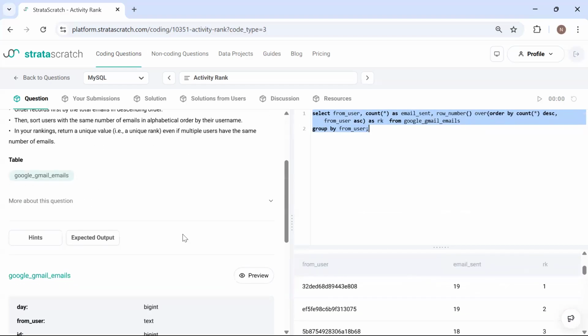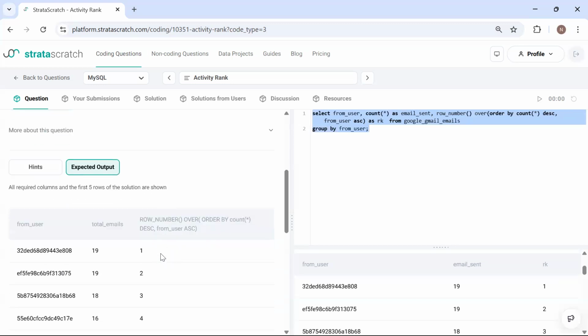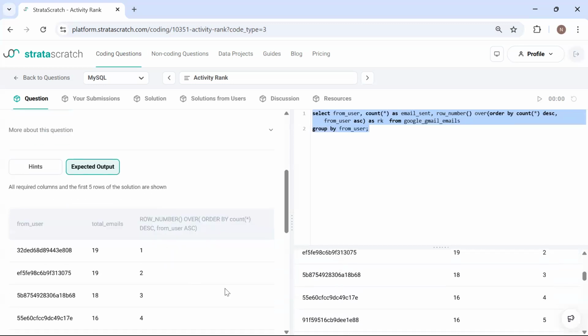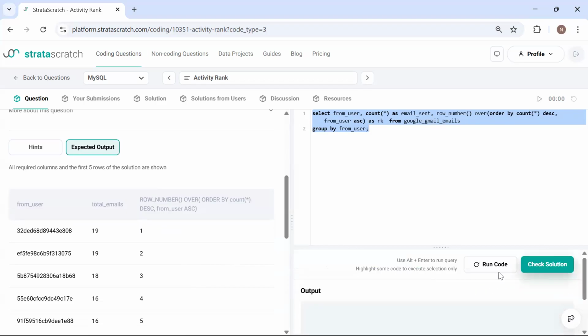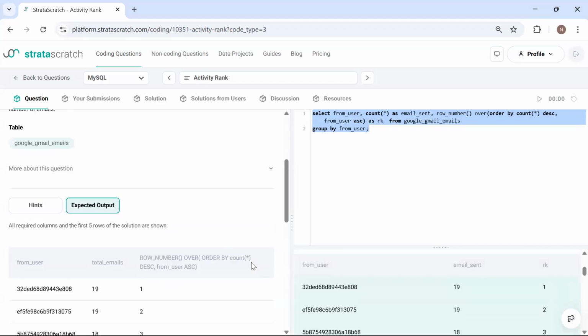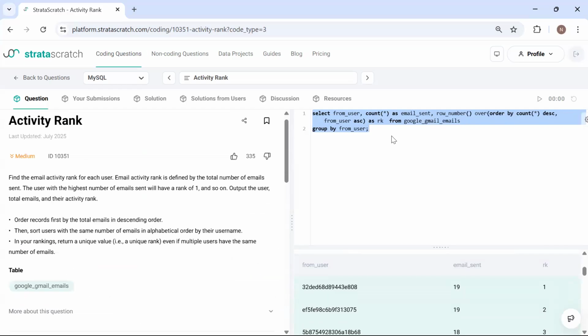So now let's see the expected output. Yeah, in the expected output as well, we are getting the same answer. It is matching. Now let's submit our solution, and it got accepted. Okay, so this is how we solve this problem. It is a simple question where we just have to find the number of emails sent by each user, and then arrange them and give them a rank based on the number of emails sent. Okay, so that's all about this question.